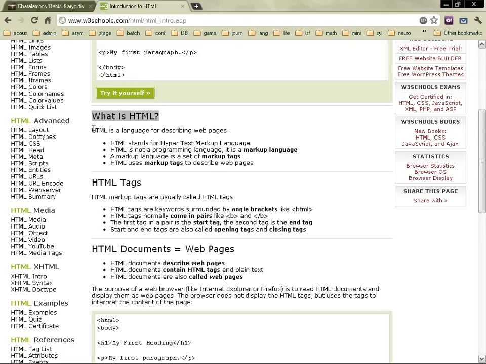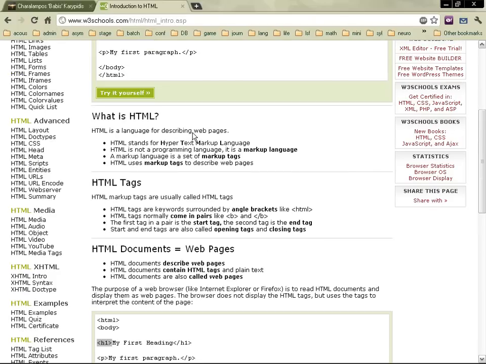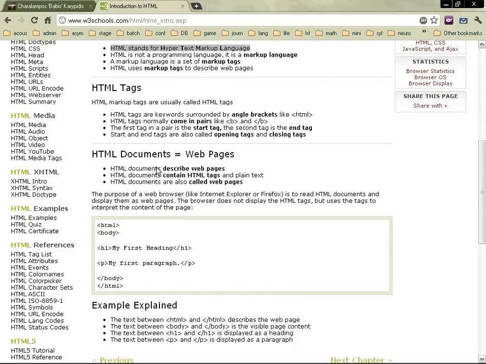HTML is a language. It's not a programming language per se. It's a markup language. So markup is actually a set of parameters, a set of commands that tell the computer what the specific portion of text is supposed to do. So first of all, HTML stands for Hypertext Markup Language, and it uses markup tags, like other markup languages such as XML. So this is what we have.